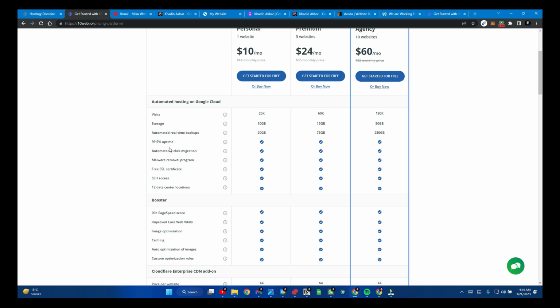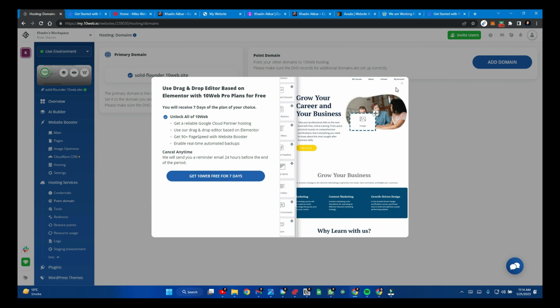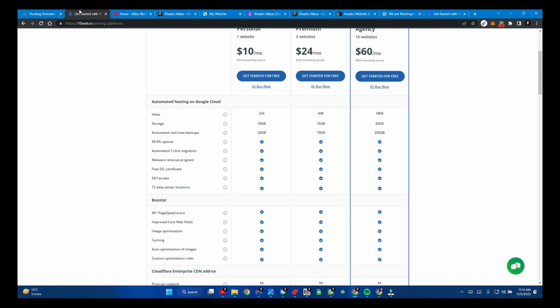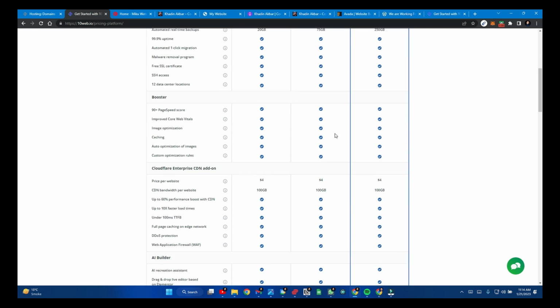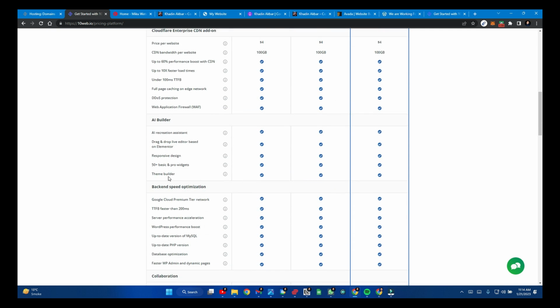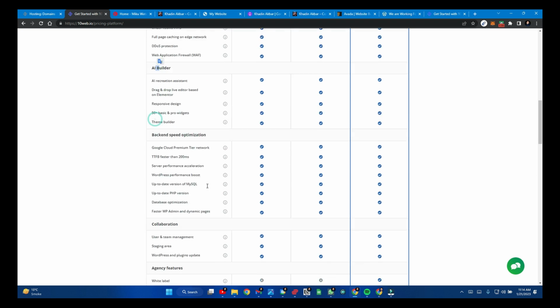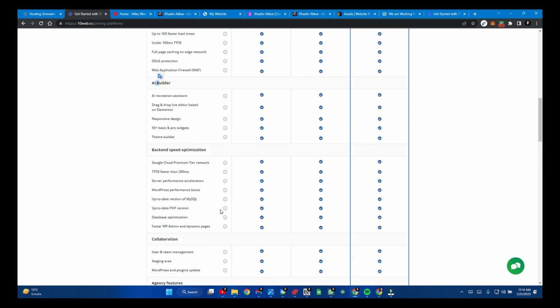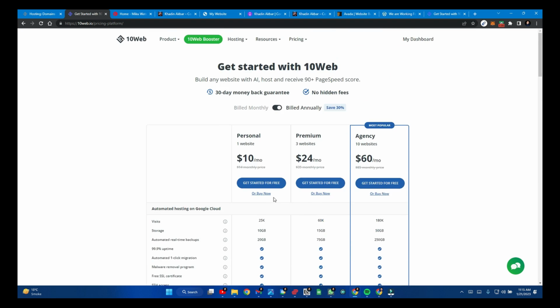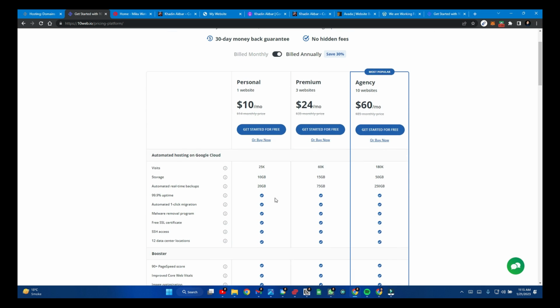Now first of all, you will have security and 100% speed, Google PageSpeed Insights 100% speed. Then you will have a lot of storage and a lot of other features, and the best thing is you will have the AI builder. You can collaborate, and if you want to provide web design services, then you can get the agency plan, or you can upgrade to the agency plan as well. So that's how all these things work. You can get access to this AI builder.